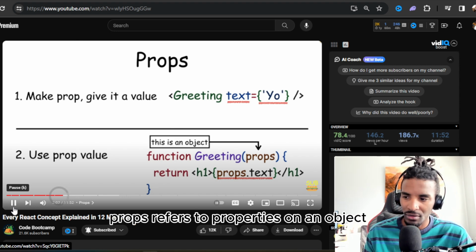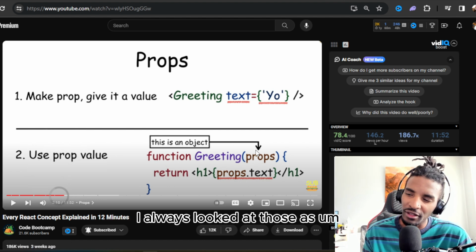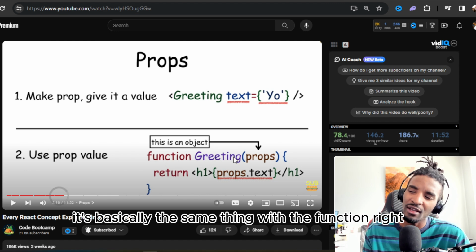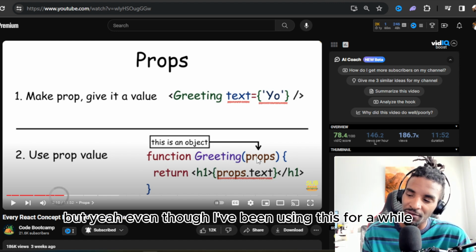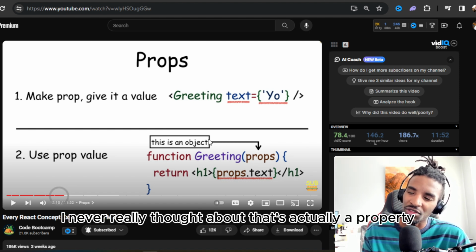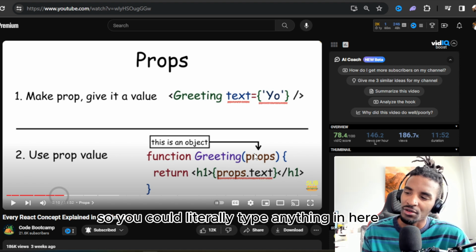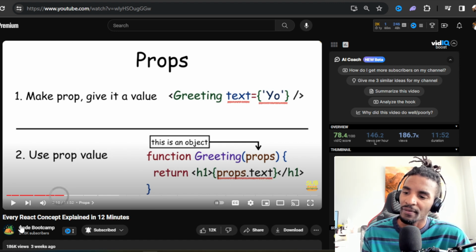Props refers to properties on an object, which is what you get in the parameter. Interesting. I always looked at those as arguments, because it's basically the same thing with a function, right? But even though I've been using this for a while, I never really thought about that being a property. Now you're returning the value props.text, whatever that is. So you could literally type anything in here and it's going to return your h1 text here.